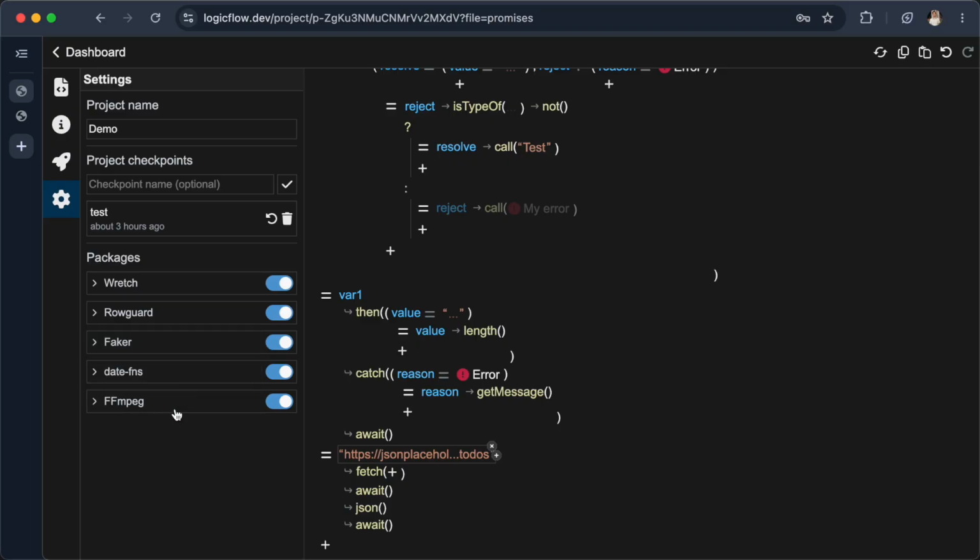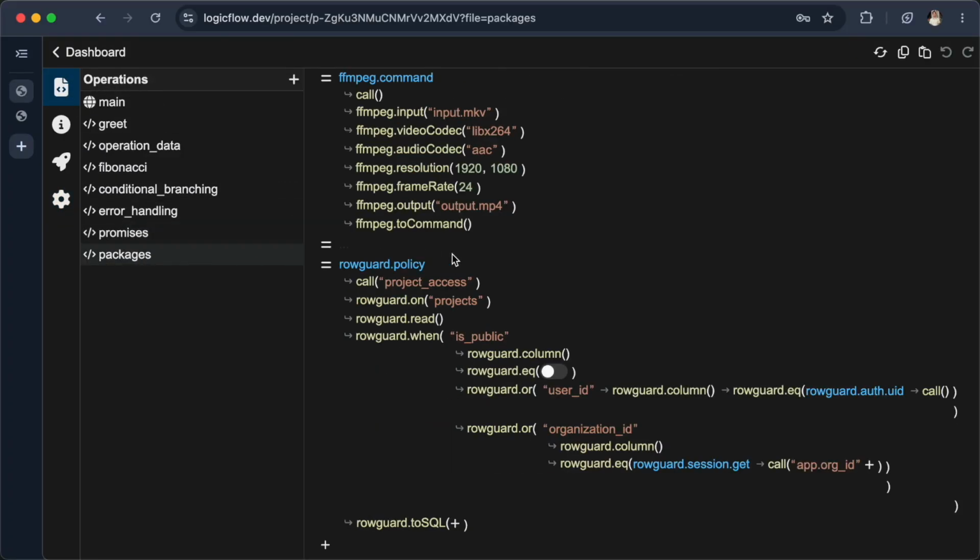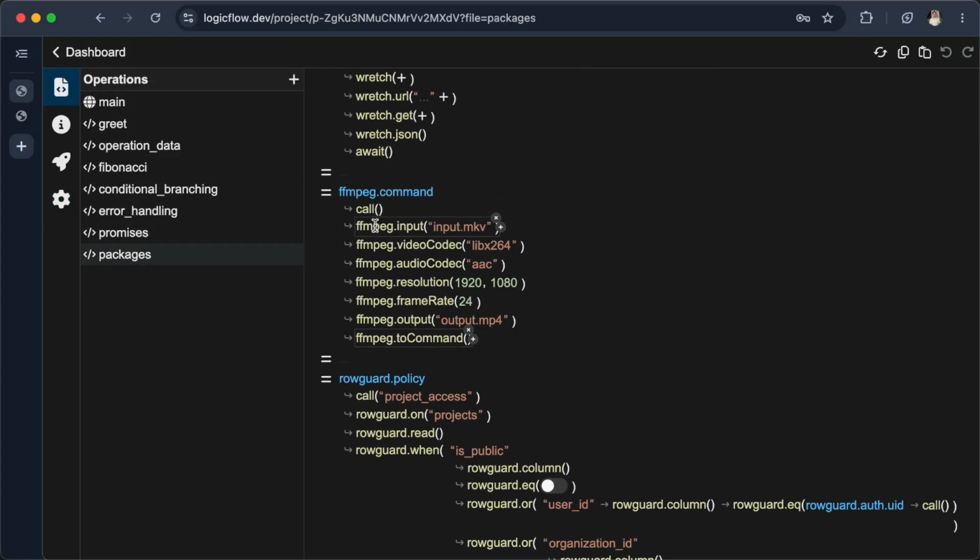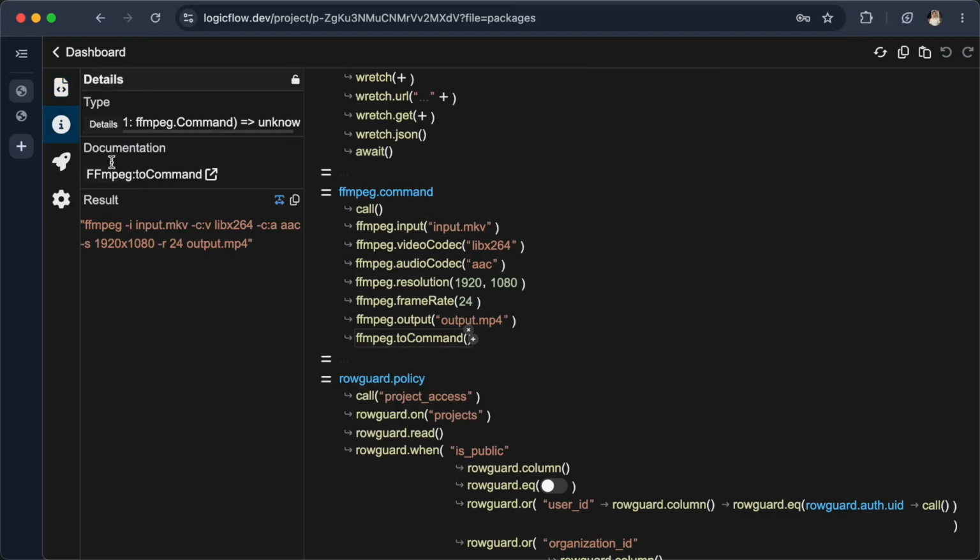And ffmpeg is not an npm package but a virtual library supported by Logicflow. We can see some examples here. For ffmpeg, we can chain a set of operations and then at the end get ffmpeg command. Now let's talk about some editor features. The editor supports keyboard navigation.